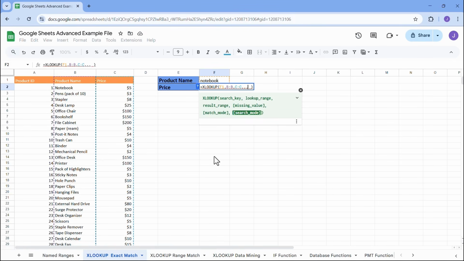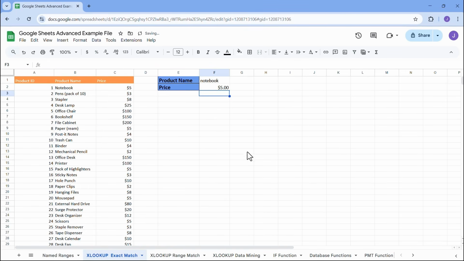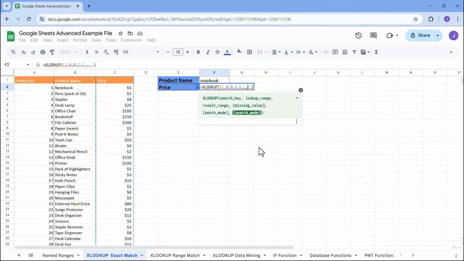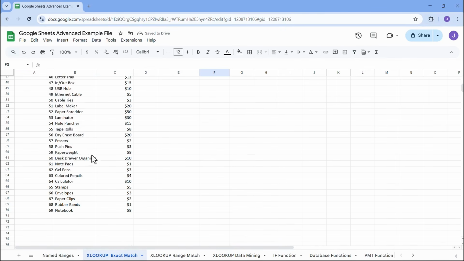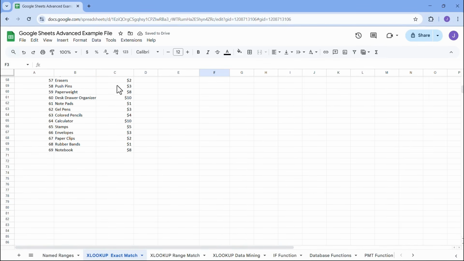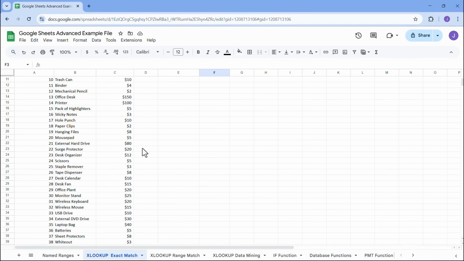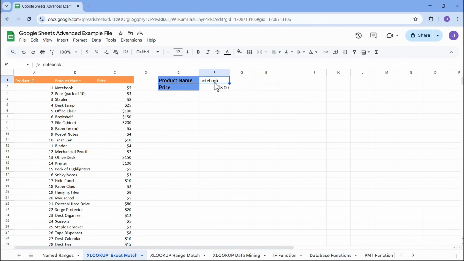And I love how Google Sheets allows us to see what we're looking at. And now it's search mode. Now, if you put a 1 in there and you press enter, it's still going to stay $5. 1 means top to bottom, which is the default as well if you put nothing in there. But if you do a -1, it's now going to bring up the $8 because it's searching from the bottom of the list first and then going to the top. So whichever one it hits first, that's what it's going to showcase. So now, whenever I search for notebook, I have $8 instead of the $5.